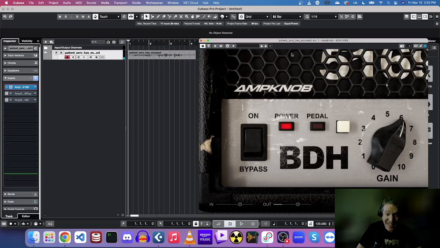Wow, I'm liking that. It's getting dirtier. Alright, let's overdrive it a little bit with this pedal, see what we get. Gain of 6.0, pedal on.